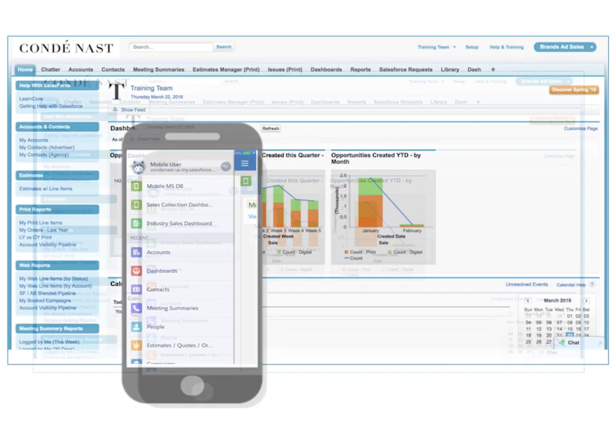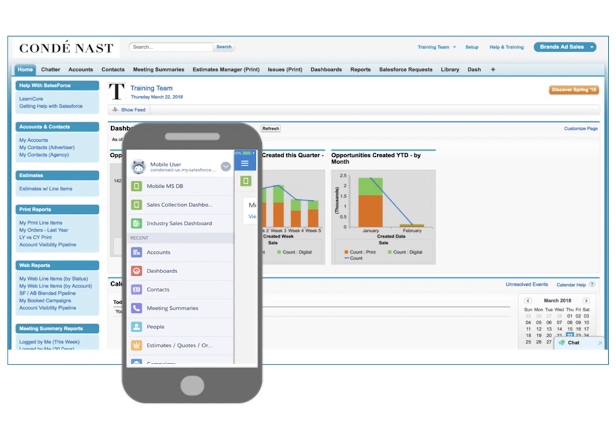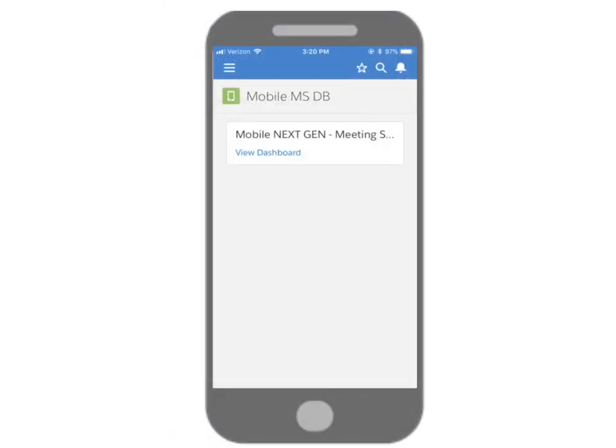One difference is that instead of having all the links to items, such as contacts or meeting summaries, at the top of the page as you do on the desktop, in the Salesforce mobile app, the links are on the side, which means you need to sometimes do some scrolling. Your home screen is simple. It gives you a link to your meeting summaries dashboard.